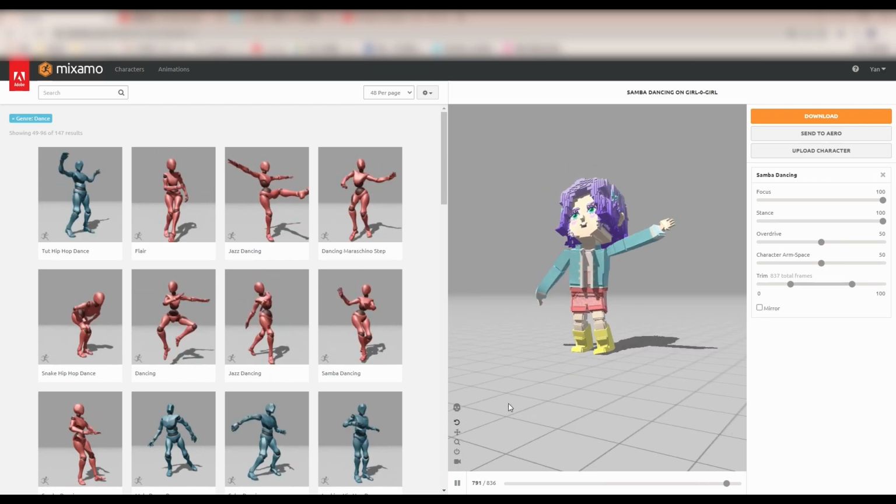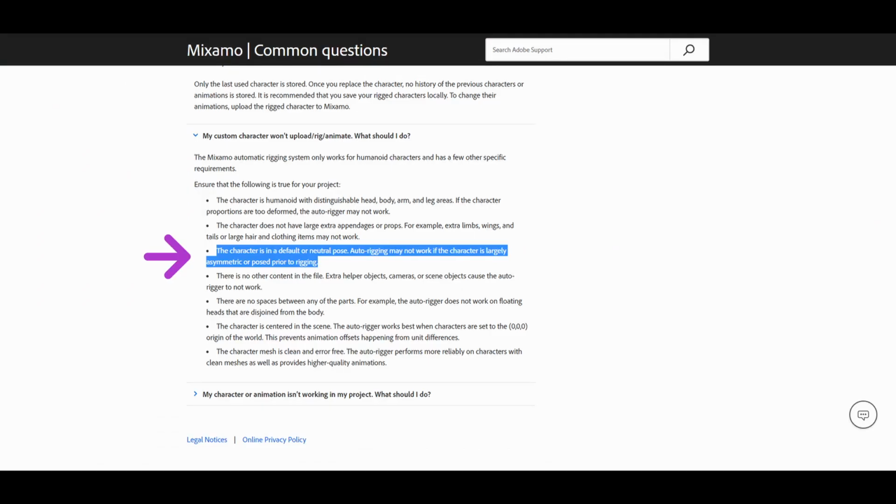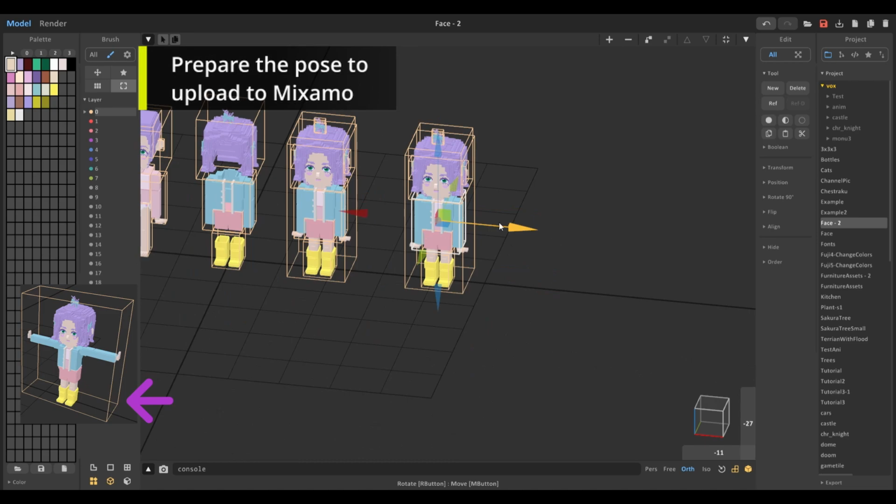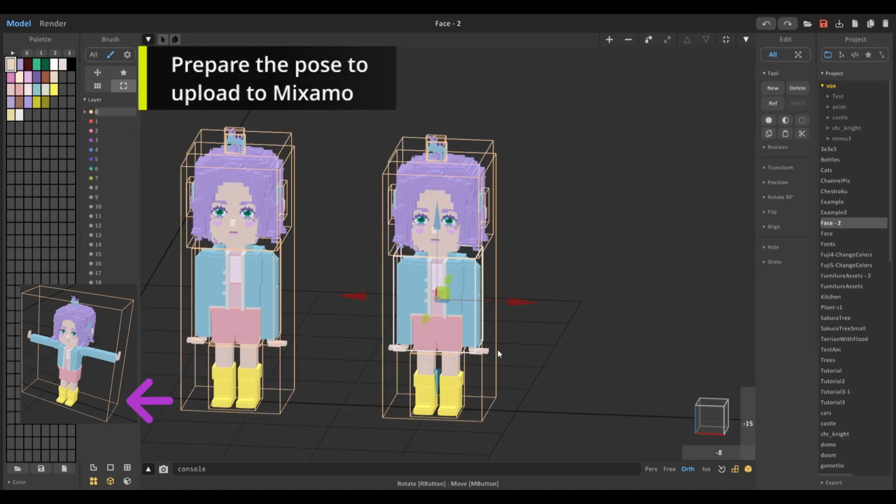So let's start. I noticed that in order to upload properly, the character should be in a default or neutral pose. So I need to put her hands up.